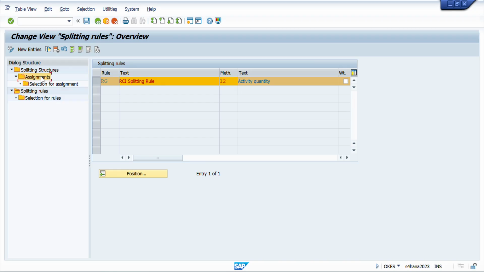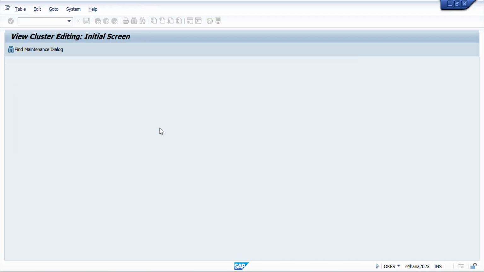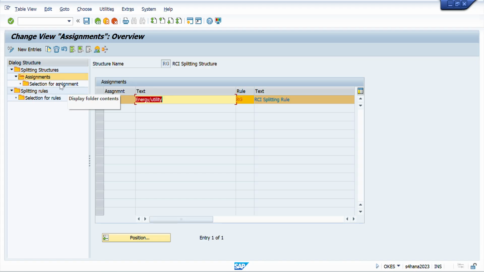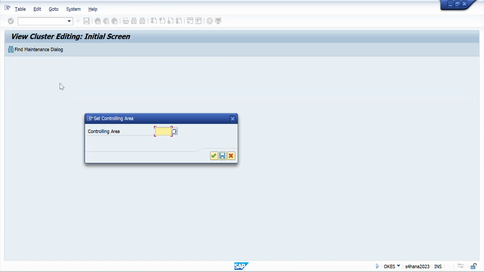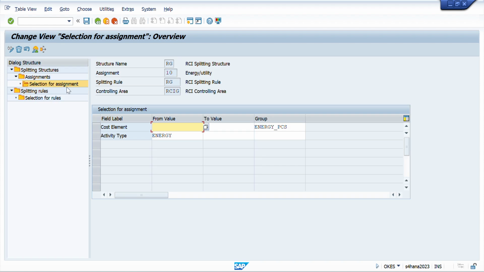Okay, now let's check what the assignments are for this. So RCIG is my controlling area, and I have assigned this energy activity to this cost element group. Means I have linked the energy activity type with the GL accounts for power, fuel and energy.